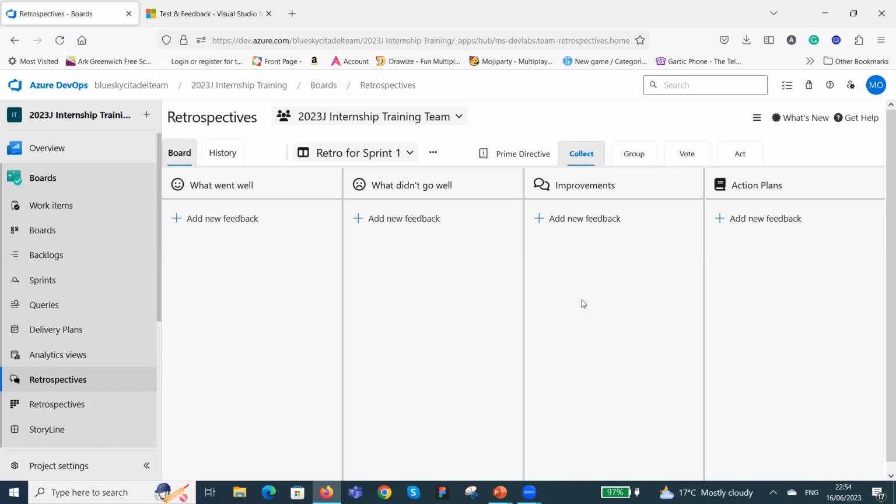Another reason why you vote: you can vote on your what didn't go well, and the reason you're putting your vote there is just to say that you agree with that particular point, not because you want to take it into your action plan. Instead of me writing again what somebody has written, I can just agree with it. But mainly your vote is for you to vote on what you want to action from your improvement column.